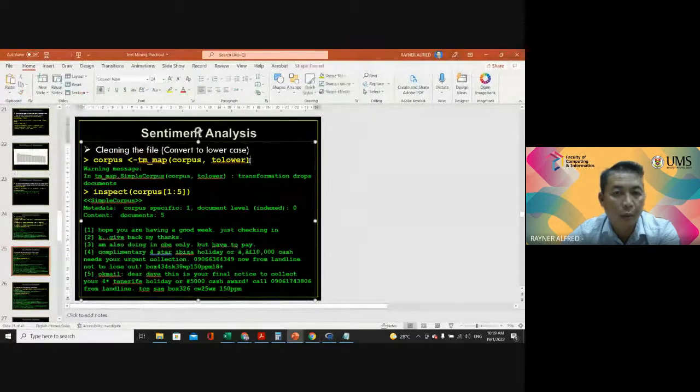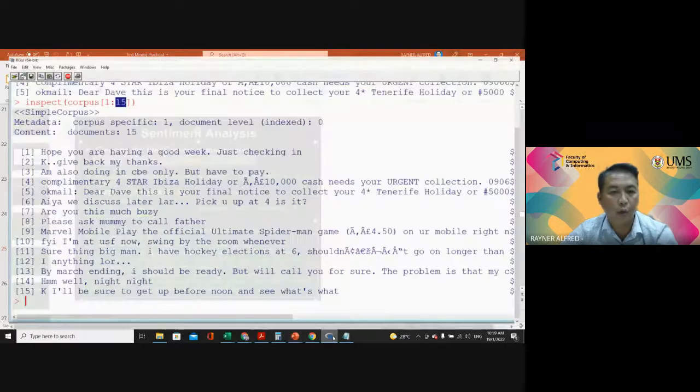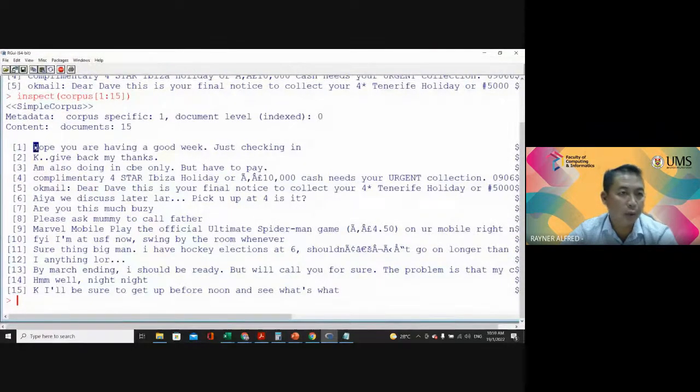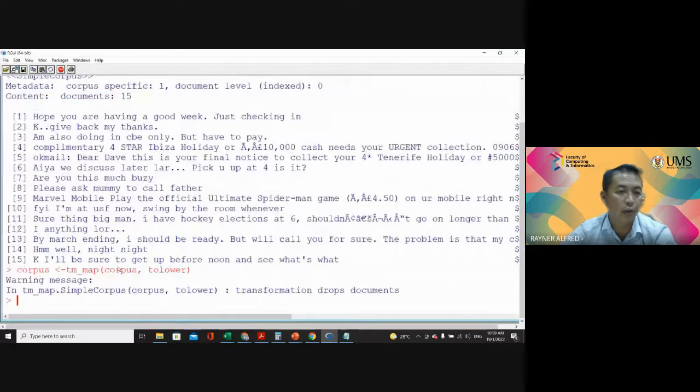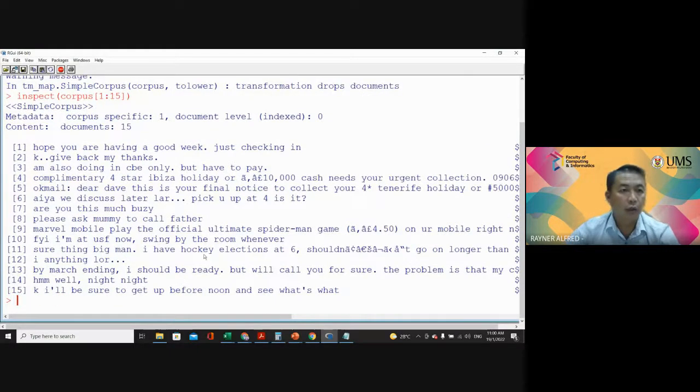And again, we need to perform all the cleaning. So first we need to change this one to lowercase. So this command will be used to do that. So if we type this one again, all has been changed to lowercase.